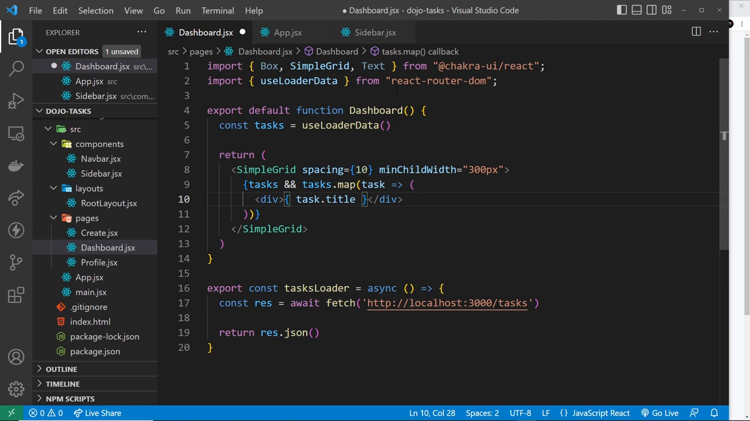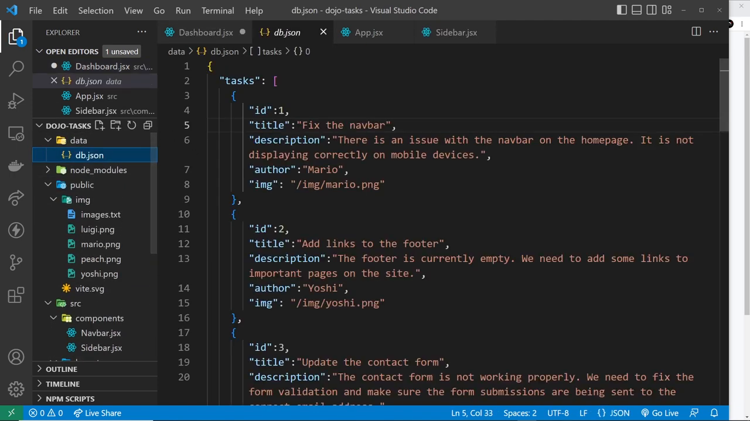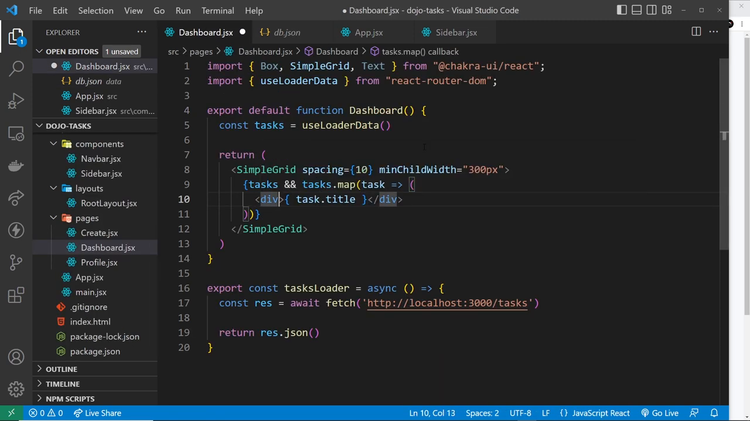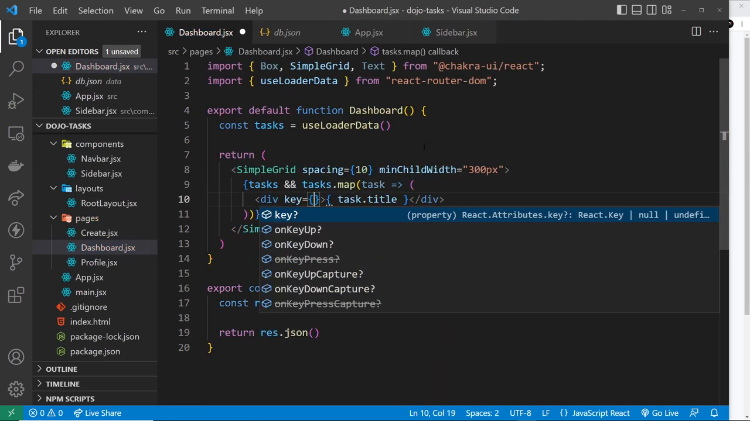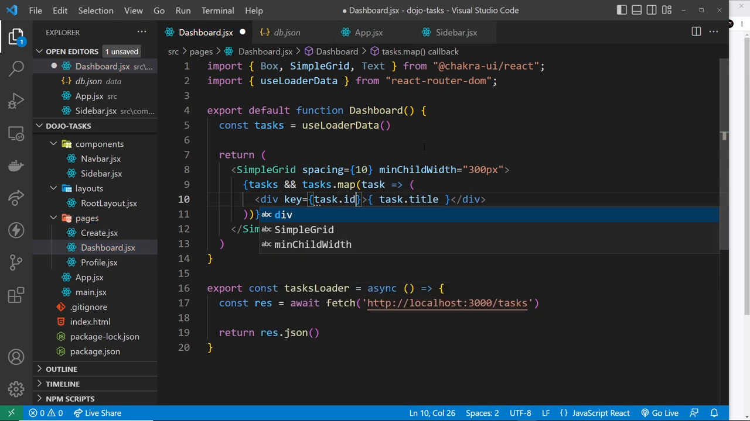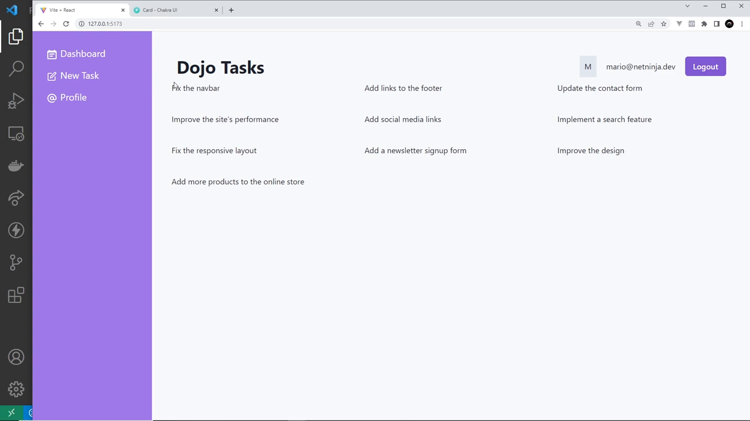So remember, the title was a property on each task, this thing right here. And we're going to use the ID as the key for the div, so task.id. So fingers crossed, this should work. I'm going to save that and come to the browser. And now you can see we're cycling through the different tasks that we fetch and they're being output in the grid.